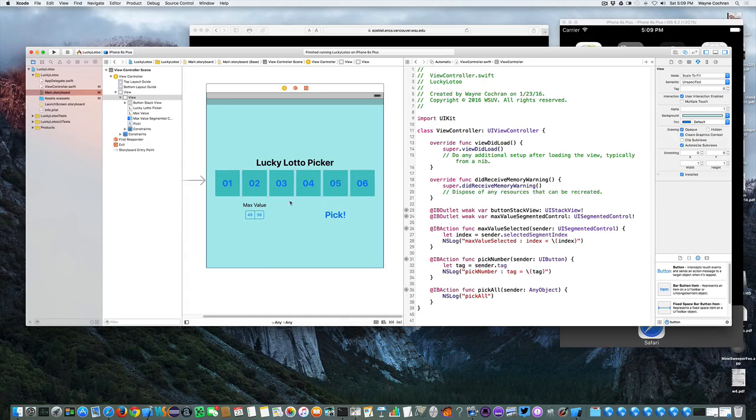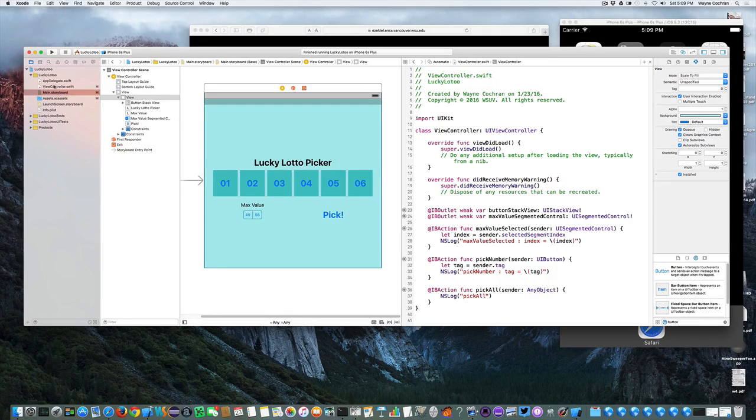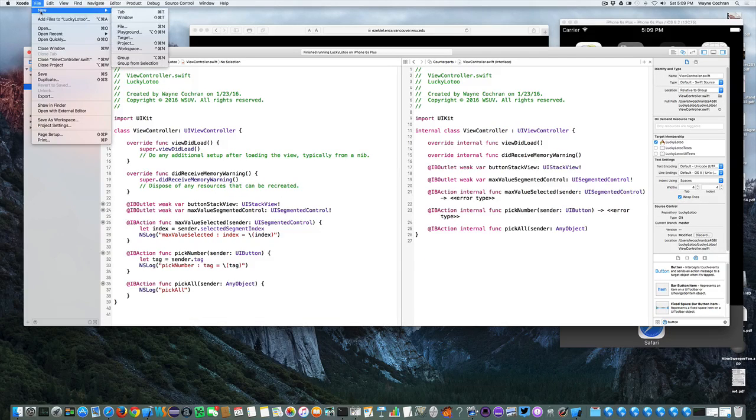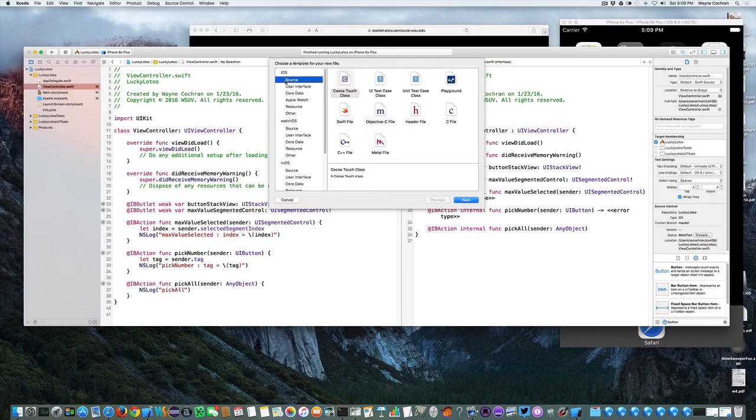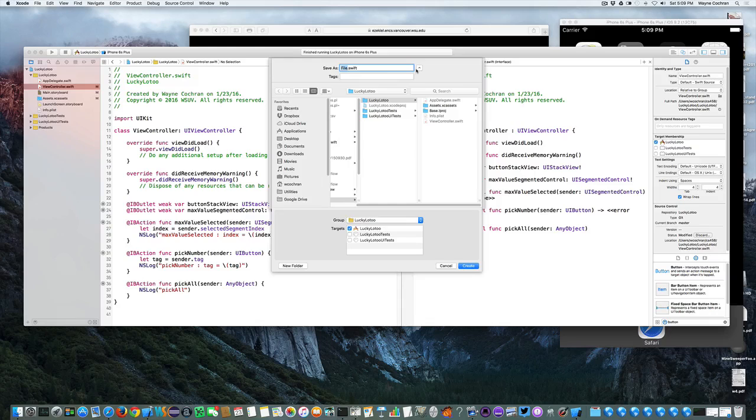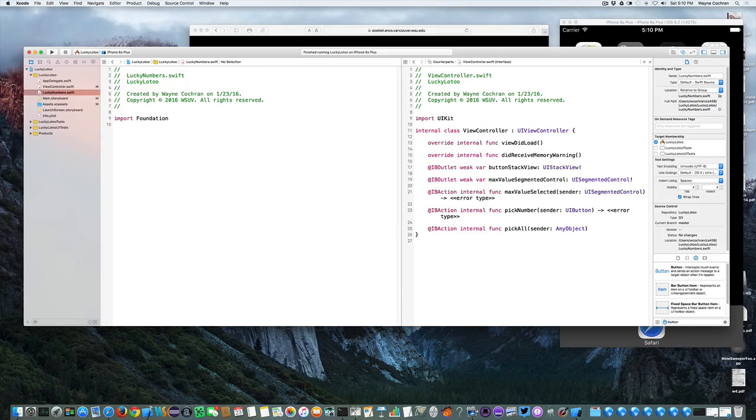So now we're going to create our model object. I'm going to go File, New, File, and this is going to be a user agnostic model file. So I'm just going to choose Swift file from iOS source, and I'm going to call this Lucky Numbers. This is going to be the magic recipe for winning lotteries.